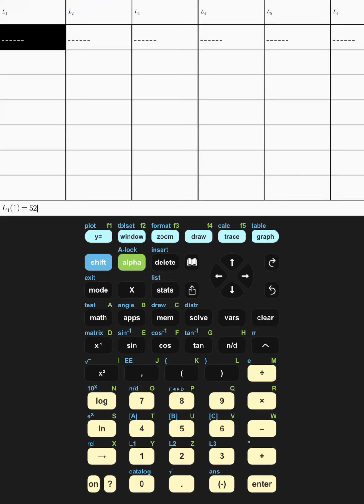So we're going to type 52 and then hit enter. And then 69, enter. 75, enter. 86, enter. 86 again, enter. And then 92, enter. And then you can see all your data.